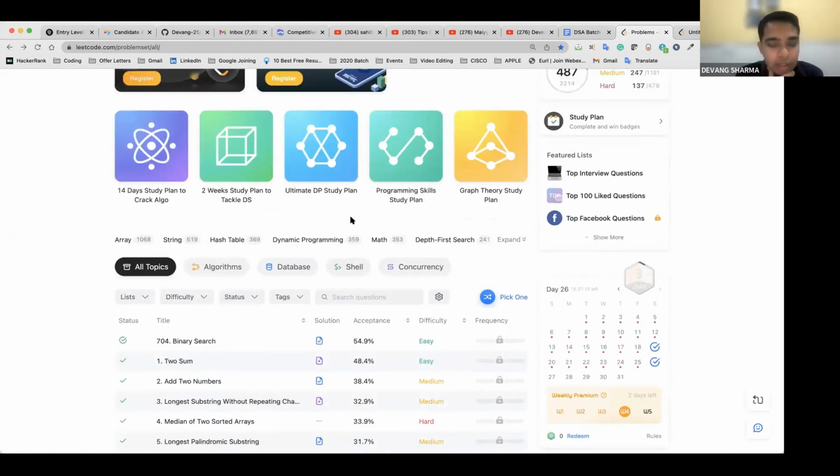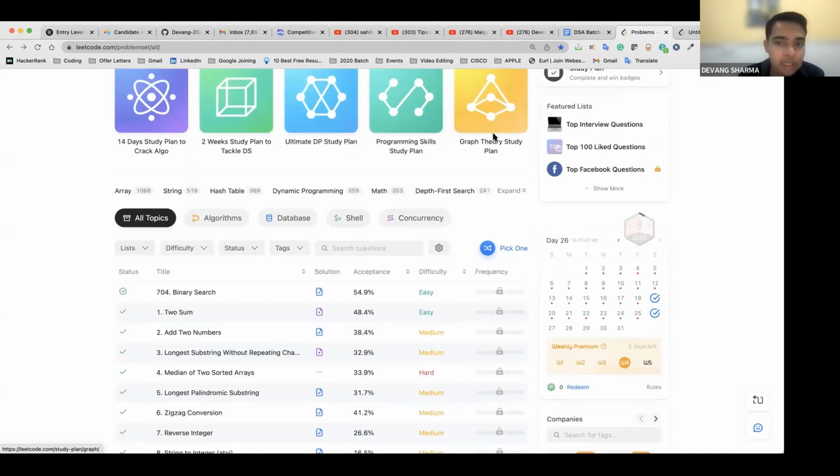Second thing, which they recently introduced. They have made these study plans, which are 14 days to crack algo, 2 weeks for DS, ultimate DP study plan. This is really good. When we go to DP, which will take us a few weeks from now, I highly recommend starting with this. I've seen their questions. I'm a curator at LeetCode also. I designed the questions and the test cases. So this is something really good, which I have contributed to. And study plans, graph theory.